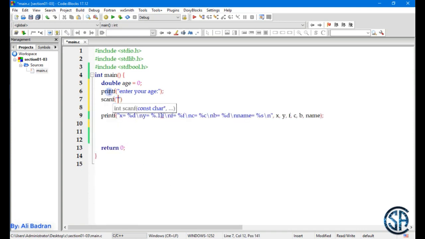This function also takes a string in double quotes, but for example we can't write enter your age. This gives us an error. We have to use printf in order to make an output, and scanf is only used to take input. So over here I have to tell scanf what I want to read or take input.